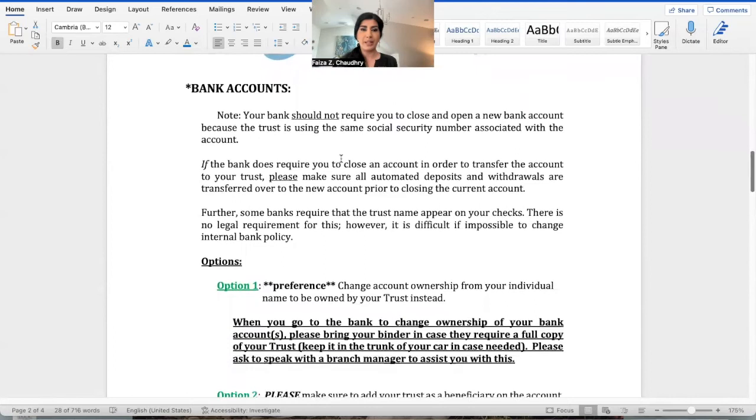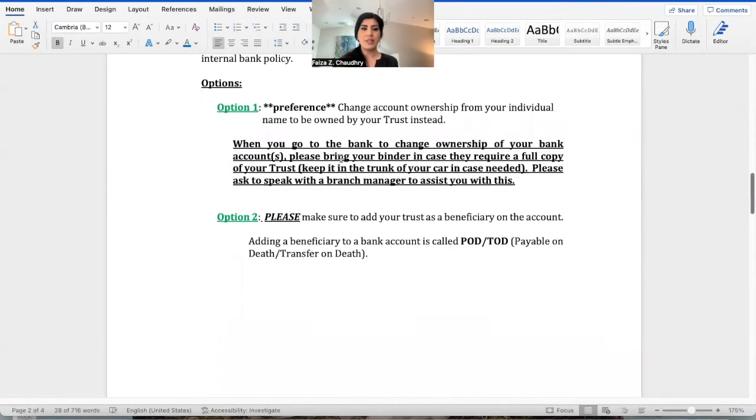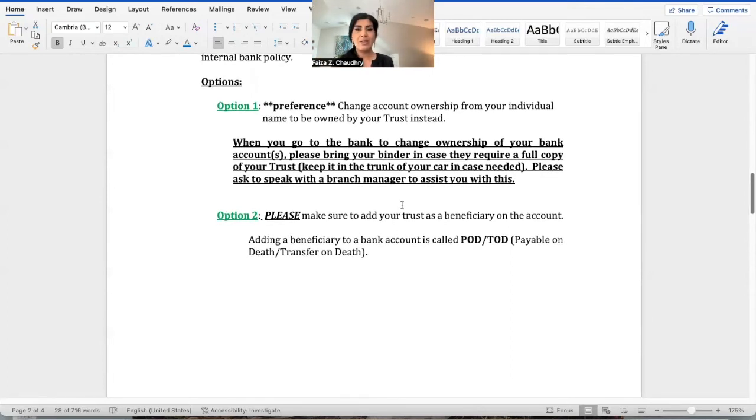Let's talk more about bank accounts. So you'll notice that there's two options here. First option is if you have an account that's just in your name. So Elmo has an account that's just Elmo's, okay? Then Elmo needs to make sure that his trust is listed as the only owner on that account. Instead of Elmo's bank account, it's going to be the Elmo Living Trust bank account. He will have to go into the bank physically to go in and request this change.